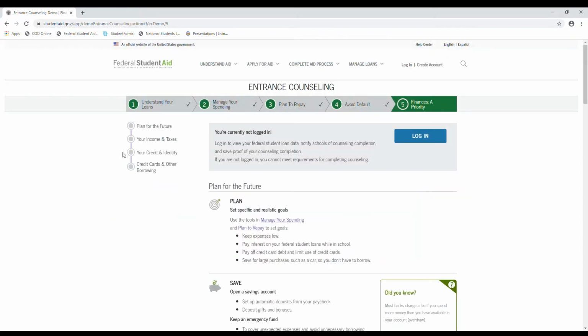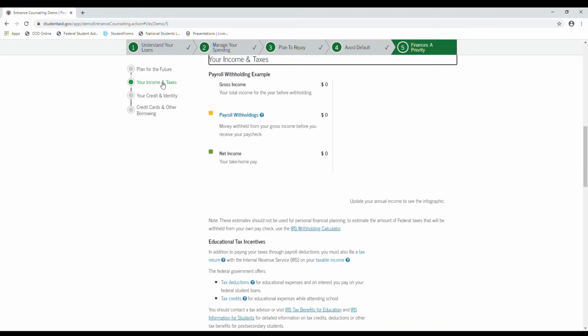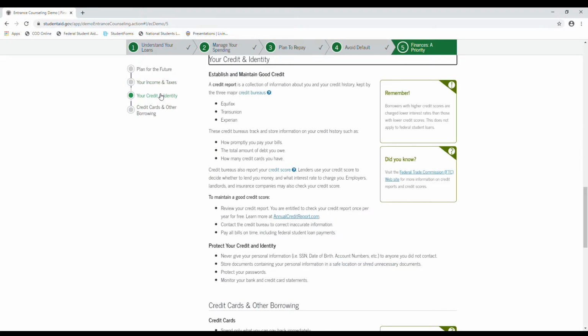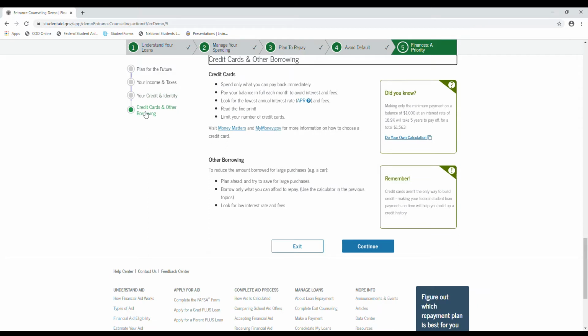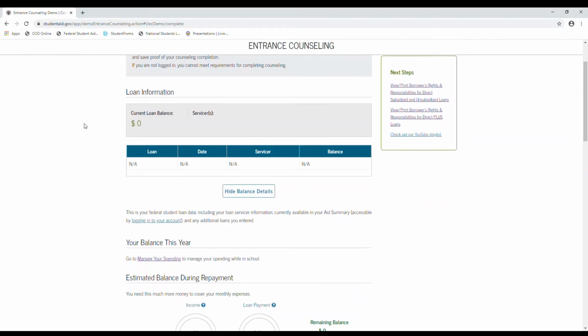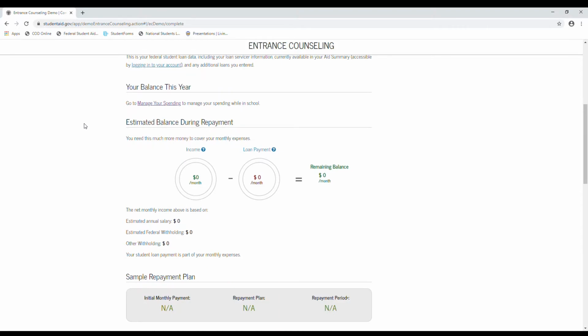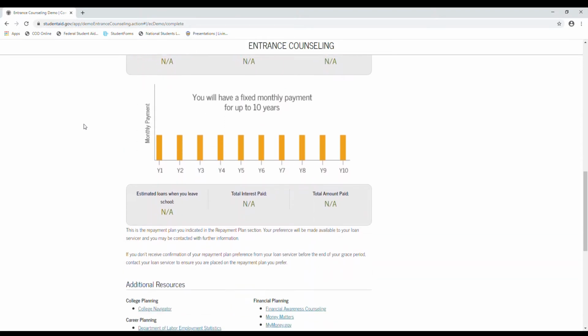The last step in entrance counseling is finances, a priority. The topics under this step include plan for the future, your income and taxes, your credit and identity, and credit cards and other borrowing. Once you complete all 5 steps, you will want to hit the continue button. This completes entrance counseling. From here, you will see your loan information, your balance for the year, your estimated balance during repayment, and a sample repayment plan.